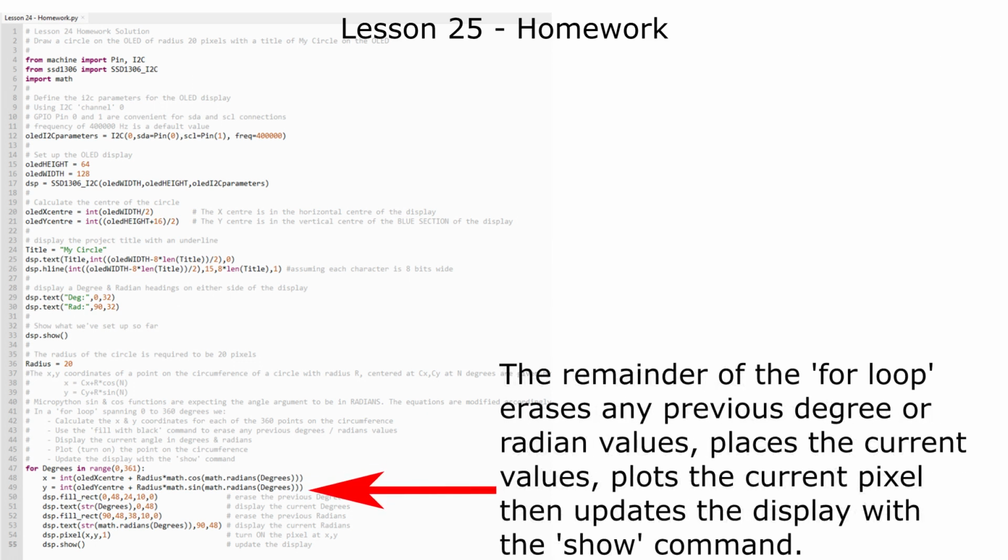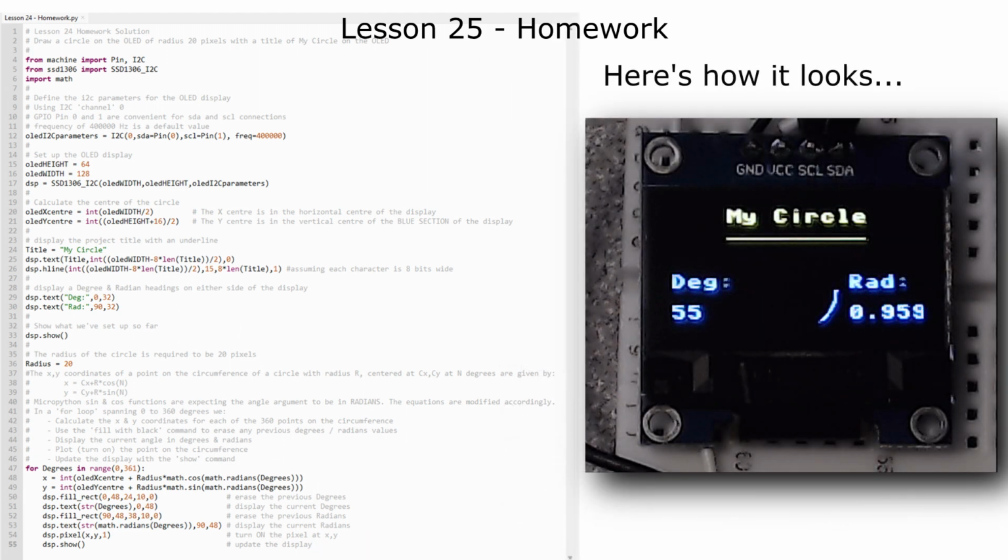And the remainder of the for loop simply erases any previous degree or radian values that we might have put on the screen. It places the current values there, it plots the current pixel, and then it updates the display with the show command. And here's how it looks.